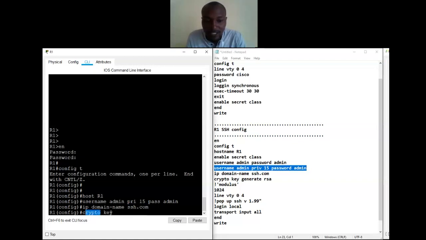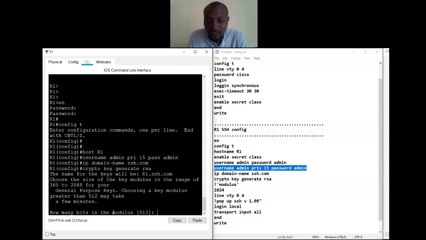And then crypto key generate RSA, press enter. Immediately you see mine has the range between 360 to 2048. General purpose key. Choosing a key modulus greater than 512 may take a few minutes. So me, I'll choose 1024. You can even write 2048 if you feel like.